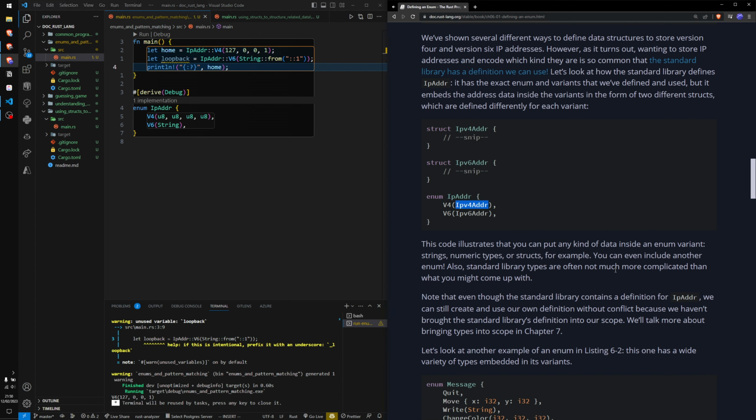You can even include another enum. What?